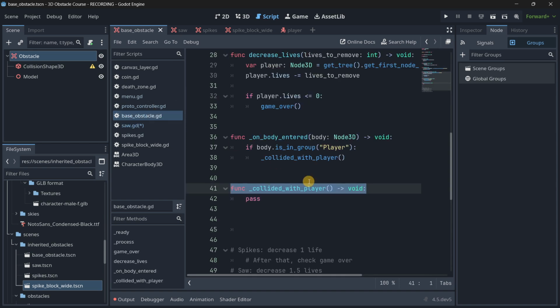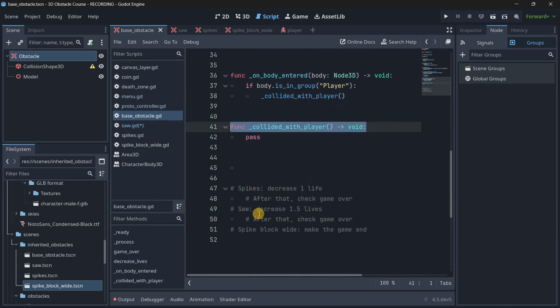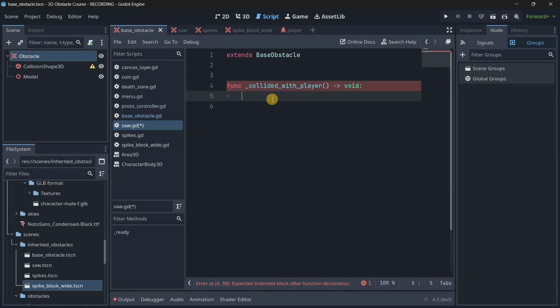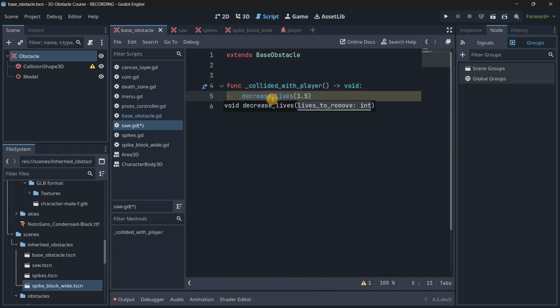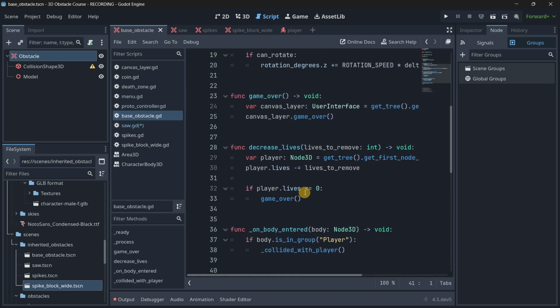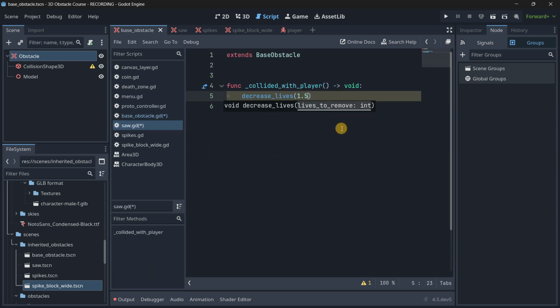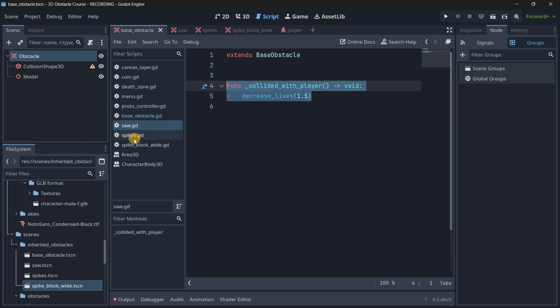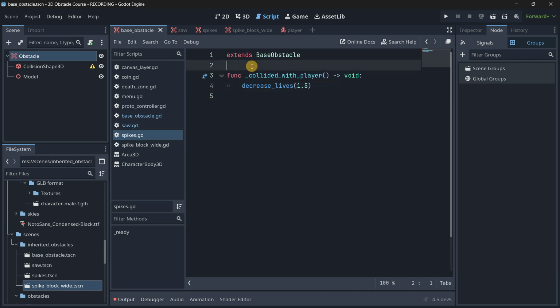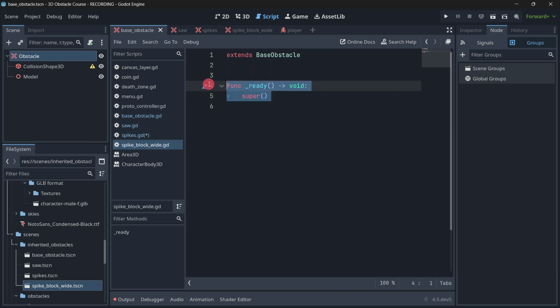So once again, let's remember what we have. So in the saw, it was decrease 1.5 lives. So it should be decrease lives 1.5. Okay. Lives to remove was an integer, but this is not correct. This should be a float. This is just an error of the function itself, but not inheritance. There we go. And when we save the changes, yes, that warning is gone. Let's copy this and paste it over here. By the way, all this copying and pasting, then you're gonna see what could be done with abstract, okay?